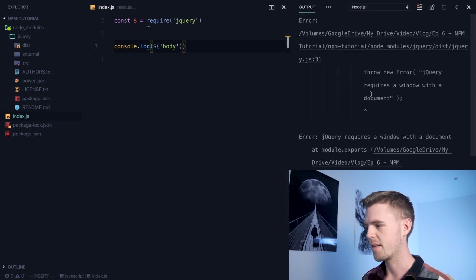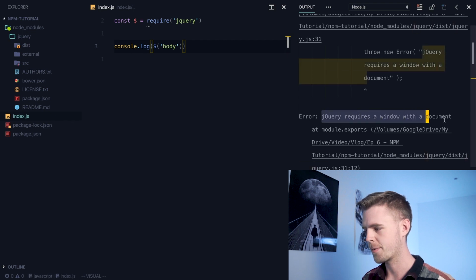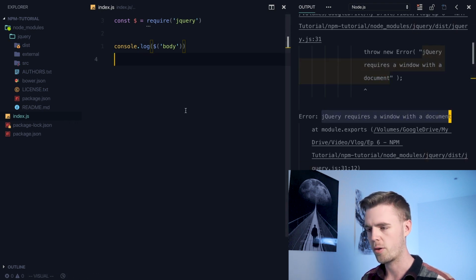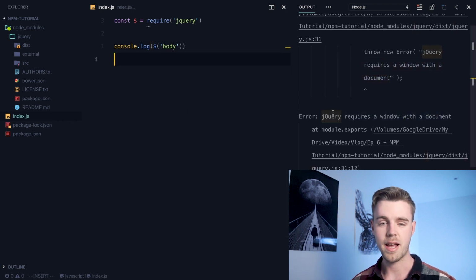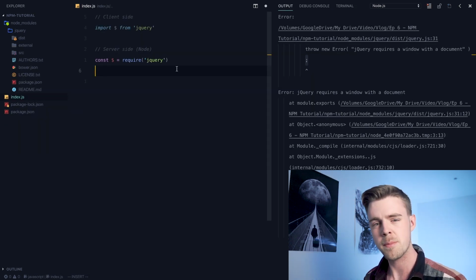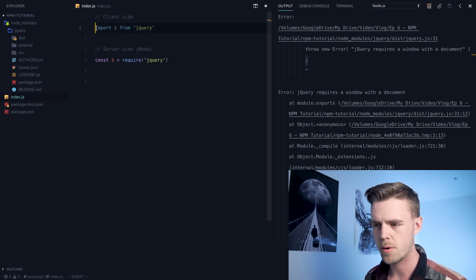And we'll see that we get this error, and it says here jQuery requires a window with the document. And this is exactly the kind of error message that we'd expect to see if we're running jQuery in Node, because Node doesn't have a window object. So what we've learned is that importing Node modules is slightly different on client side and server side. On the client side, we use the import module syntax, whilst on the server side, we use the require syntax.